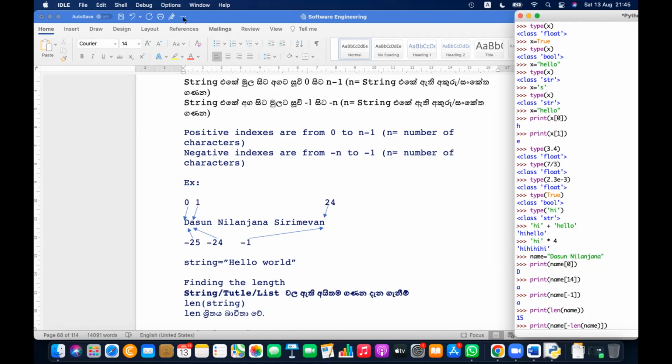Yes, please tell me. I cannot hear you. Are you asking how many characters altogether? 24. No. I'm asking about this name. Only this part. I have given only Dasun Nilanjana. So just this. So what is the length? We have calculated. That is 15, right?